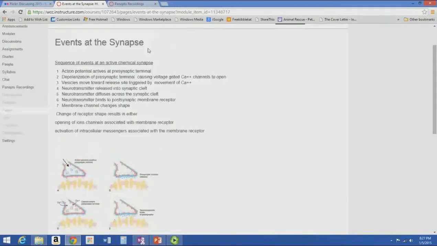Those 7 steps are the ones you need to know. We're going to wrap up this recording, and in the next section we will talk about electrical potentials at synapses.